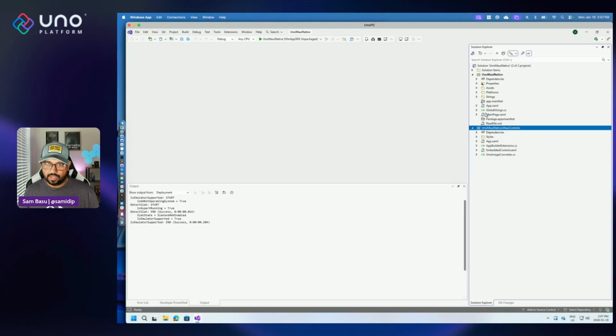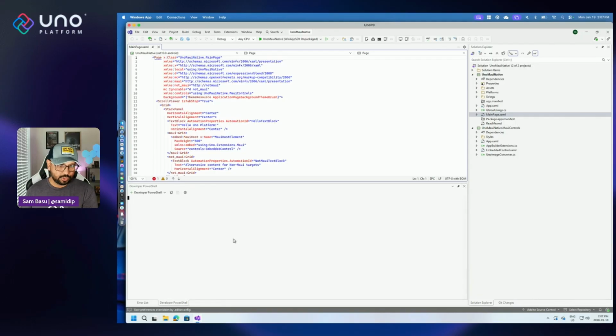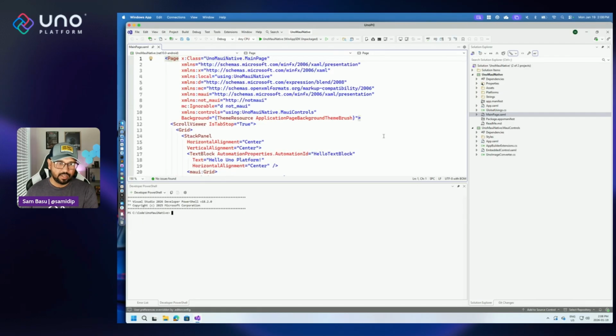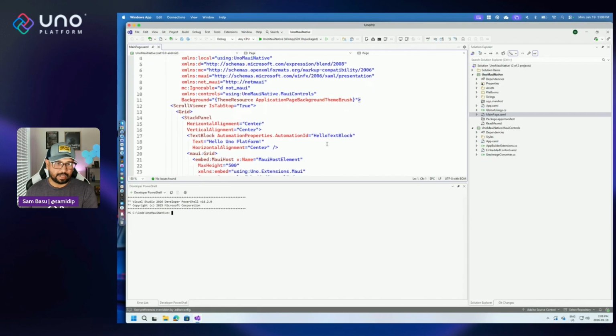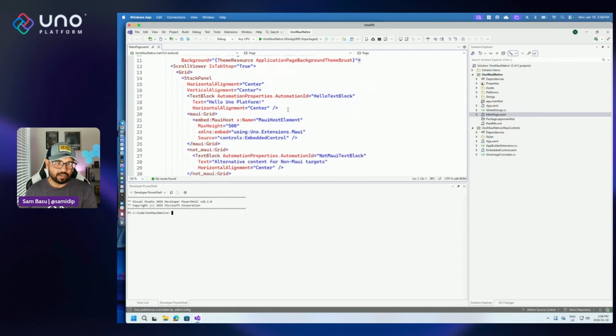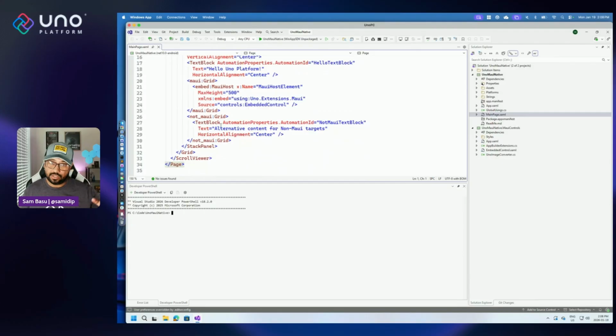Everything is the same. If I look at the MainPage.xaml here, essentially what you saw here was, let me bump up the fonts a little bit so you can read. So here is the XAML that you saw, the StackPanel. Here is Hello Uno Platform, and here is the MAUI grid with the embedding of that MAUI UI that you want. But in case you are trying to run the same app on Linux or WebAssembly or a target platform where MAUI doesn't work, that's where you've got that alternative content for non-MAUI targets, because you don't have the MAUI rendering engine there.